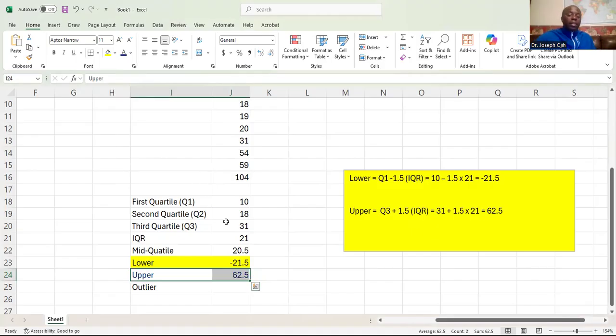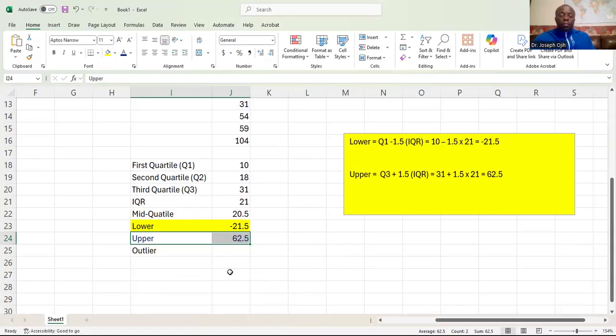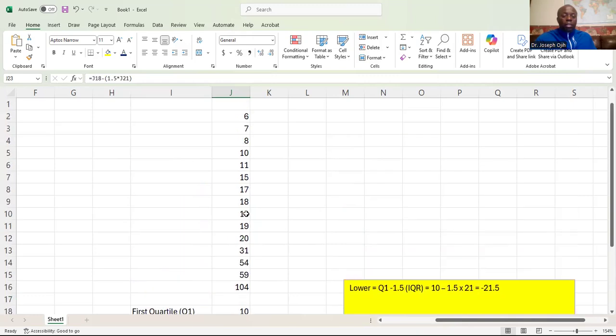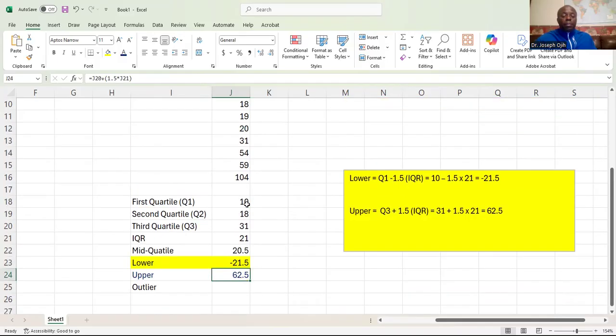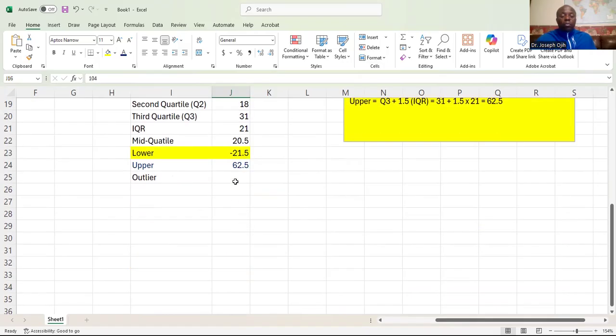Okay. So that's how we get it. Now with these two, we can get the outlier. We look at these two: negative 21, and go to the list. None of them is less than negative 21. 62.5: how many of them are bigger? Only one of them. Only this. So the outlier is 104. And that's it. That's how we do it with Excel.